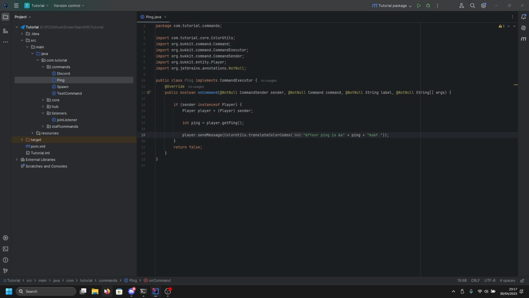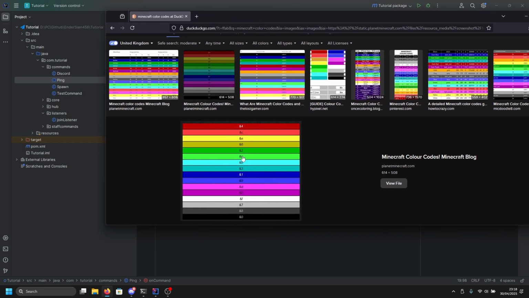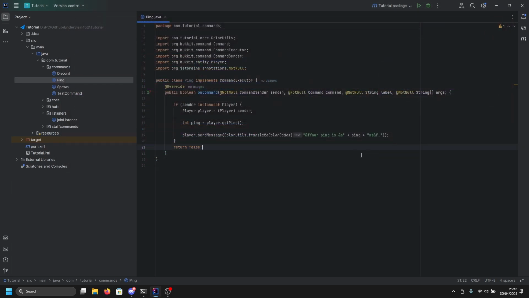Let's actually check that. Let's open our browser, and then search for Minecraft color codes. And yes, the A color is indeed a green, which is good.